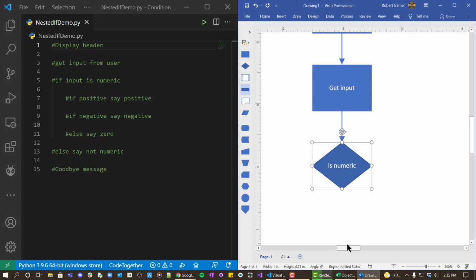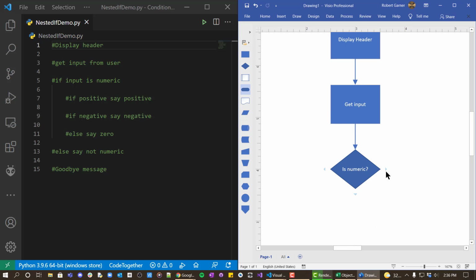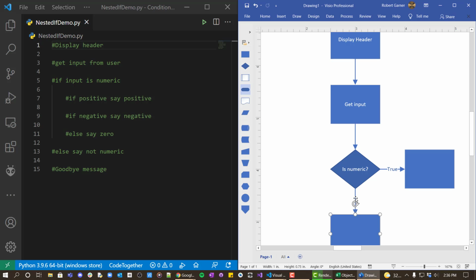And often with decisions, we put a question mark next to it because it kind of makes sense. And so we're going to do something here. Just for now, we're going to say true. If it's numeric, we're going to do one thing. Otherwise, the false part of this is clearly not, just say not numeric.